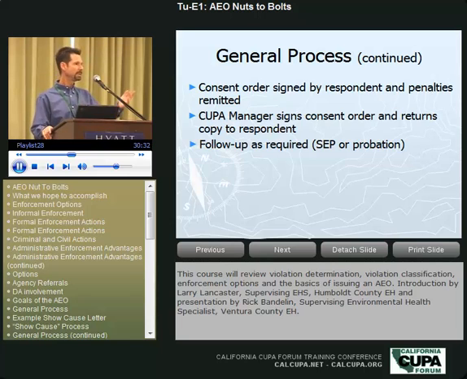So we send out the consent order, they sign it, send in the penalties hopefully, and then we wait for the check to clear, and then we'll go and do whatever kind of follow-up. If there's SEPs, we'll have to go verify, if they have some kind of timeline to them, that it was done.